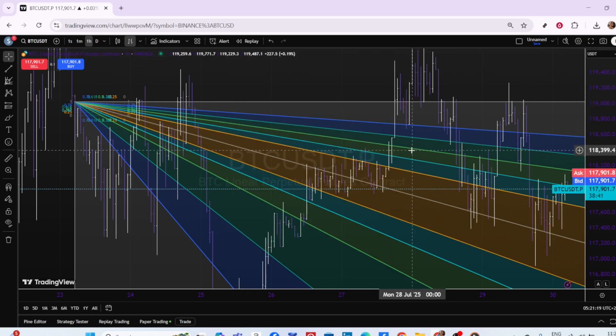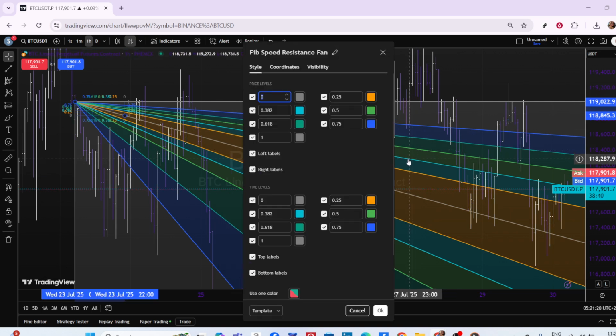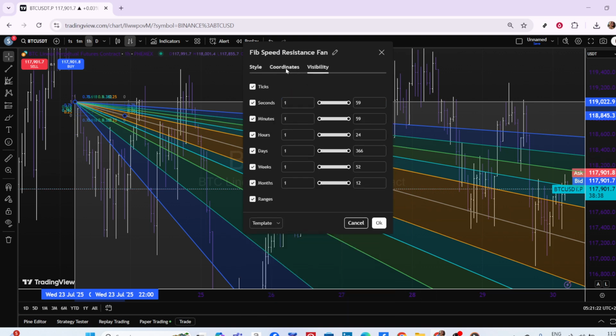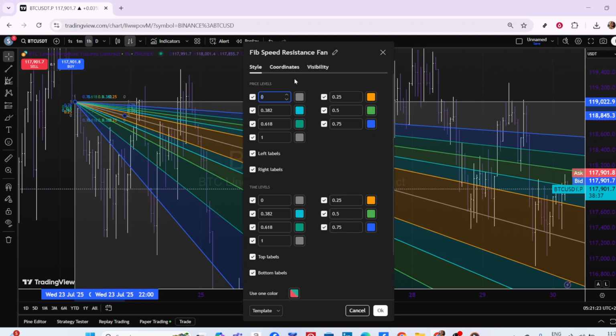And there you have it. You've successfully learned how to add and customize the Fib Speed Resistance Fan in TradingView. With this tool, you can analyze historical price movements and time cycles to make more informed trading decisions based on the projected areas of support and resistance. Remember, as with any technical tool, practice makes perfect. So spend some time exploring different charts and scenarios to truly master its usage.